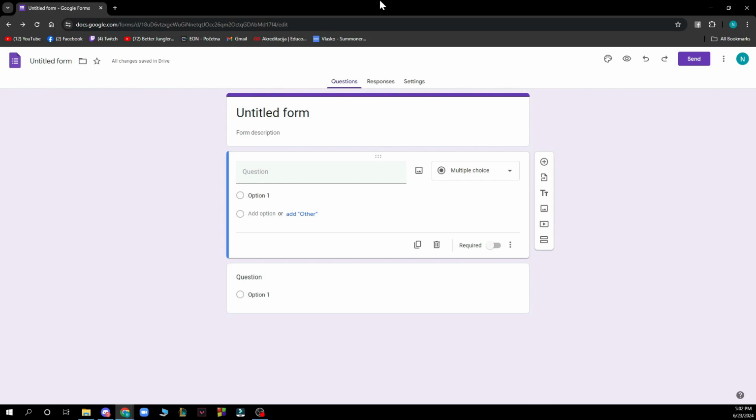Now, guys, let's see how you can actually go and find the right answer in Google Forms. Well, now, unfortunately, guys, that is not available. You have to go and guess which answer is the right one, which the maker of the form created.